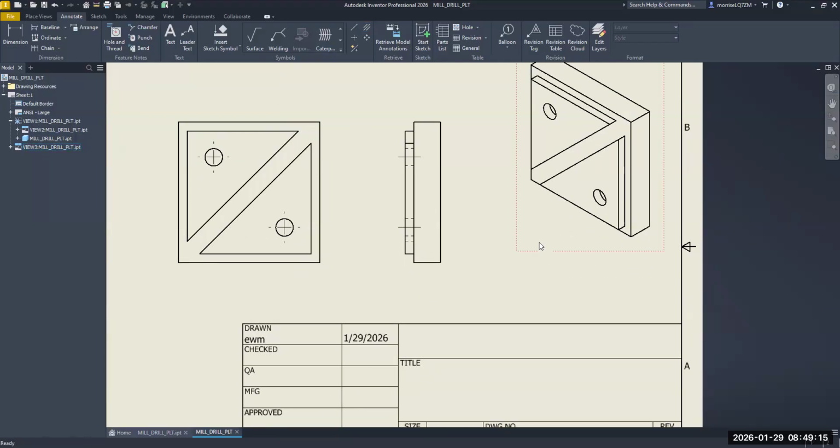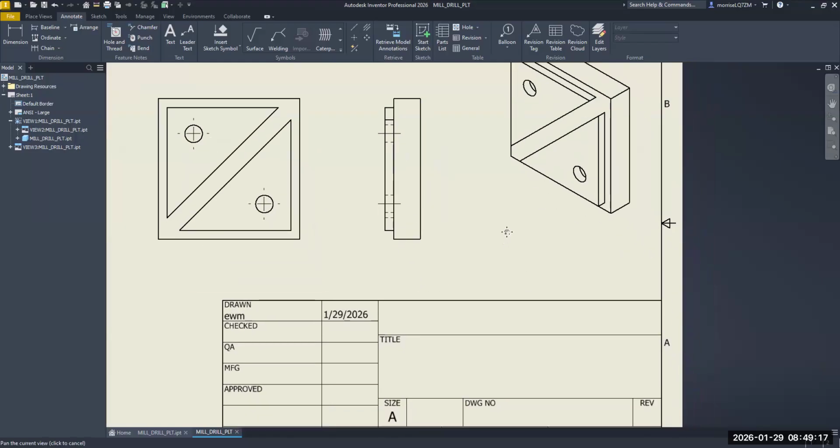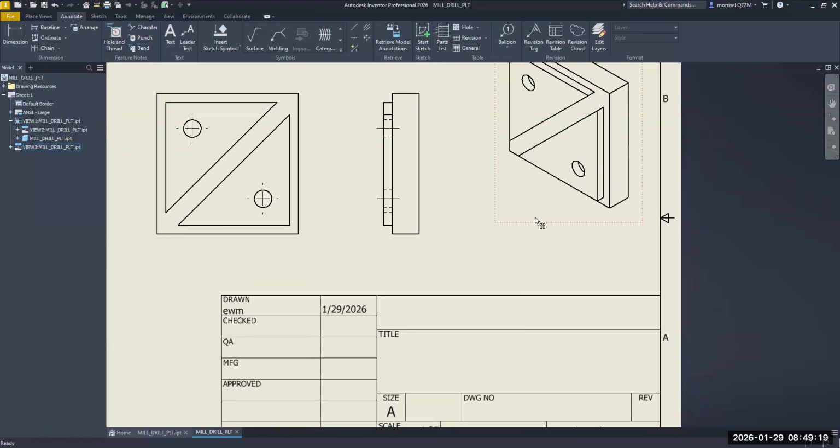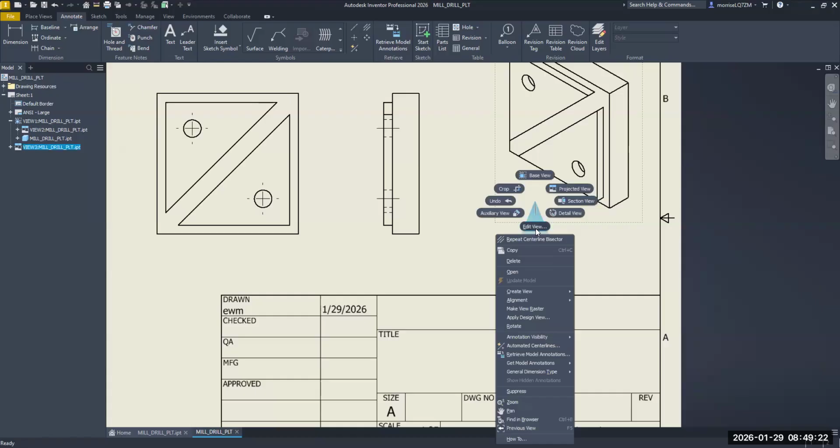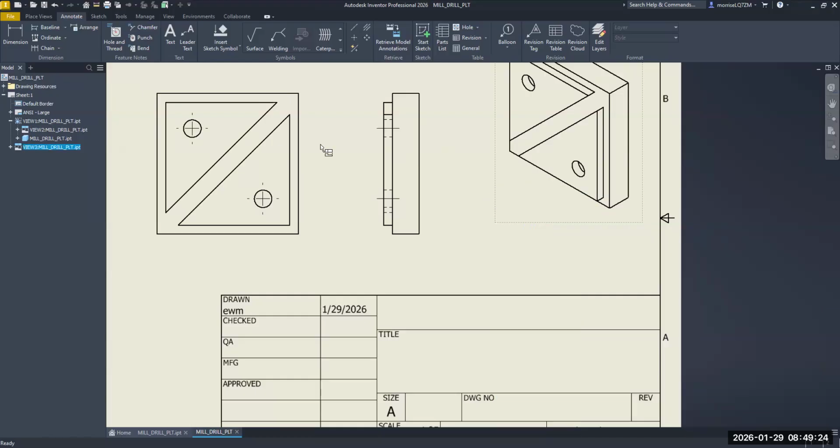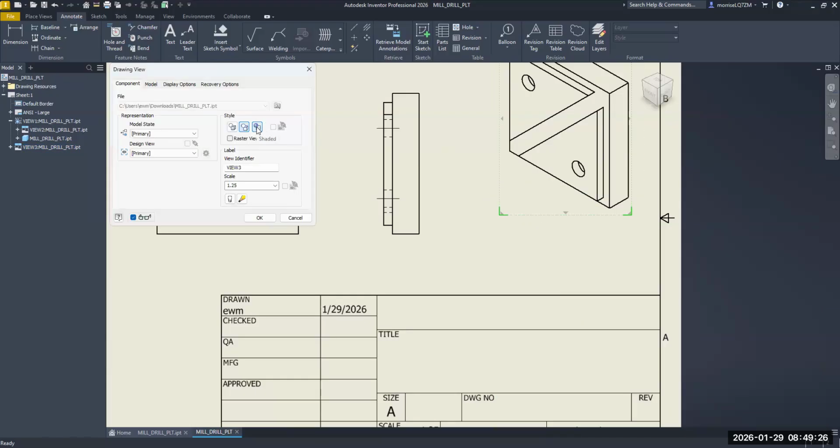By the way, we didn't shade this view over here. So I'm going to come over here, look, I'm going to do a right click in here, edit the view, and I'm going to look right here, shade. Okay.